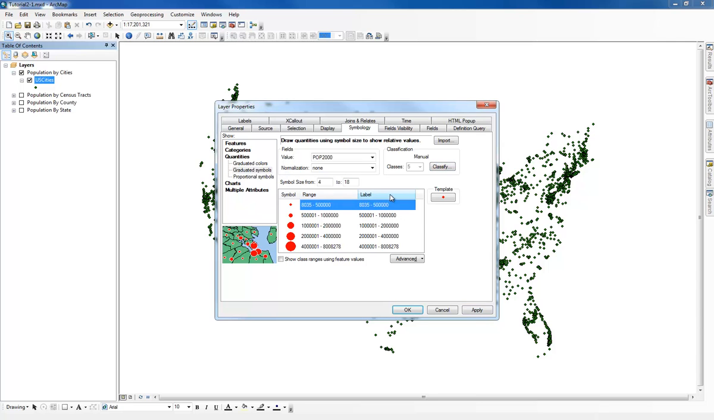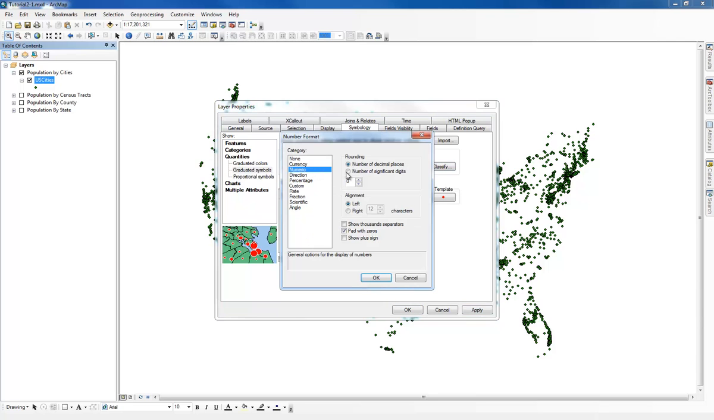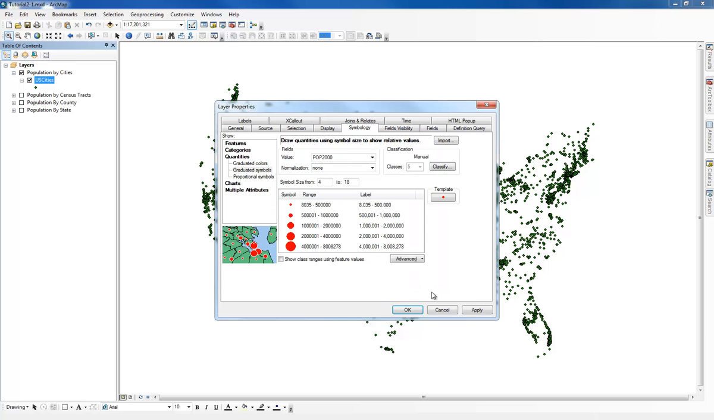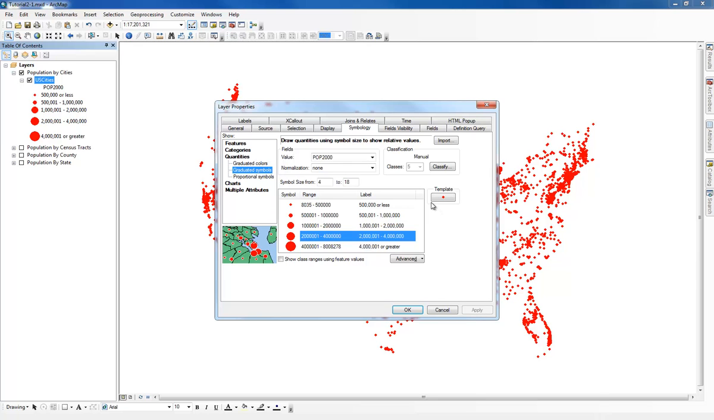I'm gonna format labels. I'm gonna clean this up a little more by calling it or less, or more or greater. So once you did that, you can click on apply. So now you can see how the map has changed drastically.